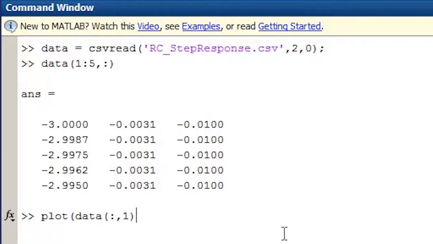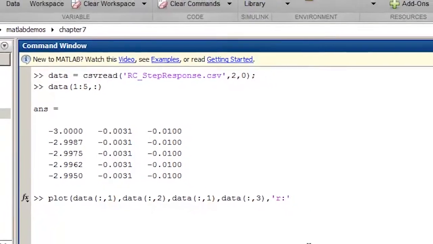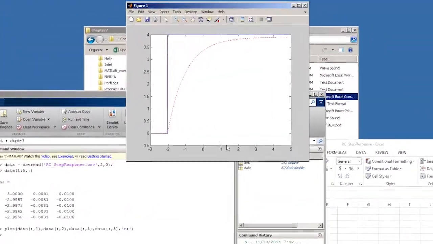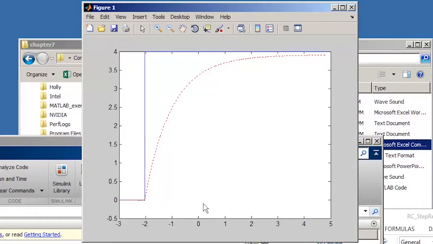I'll plot the data by typing plot of data of colon, comma, 1. So all the rows in the first column, so that's time, comma, data of colon, comma, 2. So I'm plotting the second column of data versus time. Then I'll plot the third column of data versus time by saying data of colon, comma, 1, time, comma, data of colon, comma, 3. And that second line I'll put as a red dotted line, so quote R colon, end quote. Close the parentheses and press enter. The resulting figure looks pretty good.